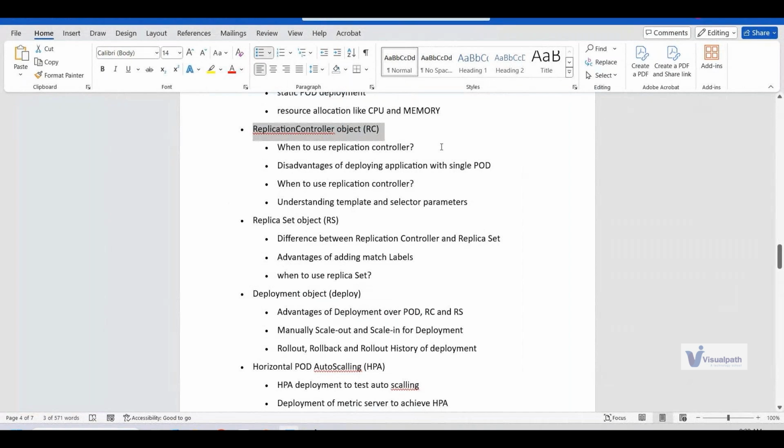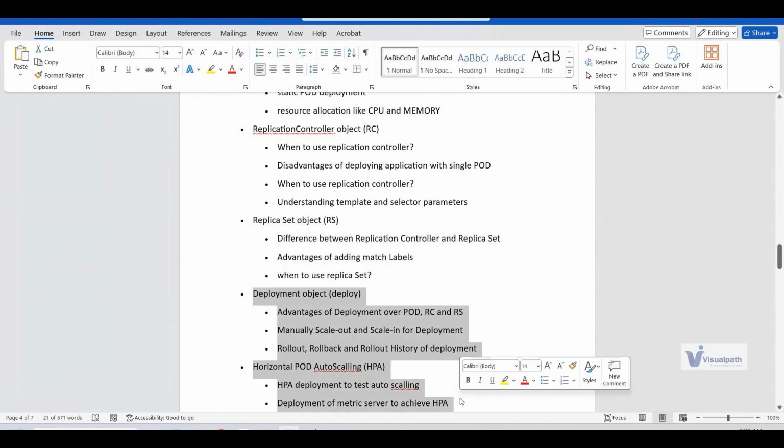The replication controller was what initially came when Kubernetes was released. It had a few drawbacks. After that, the replica set got released. Again, the replica set had a few drawbacks. After that, the deployment came. So deployment is the final one, the latest one.